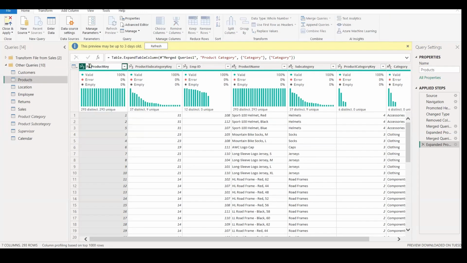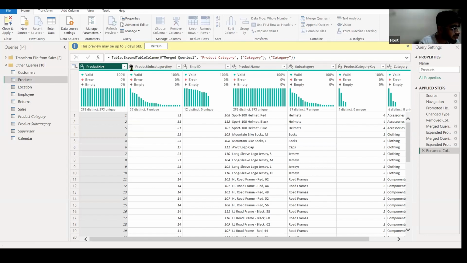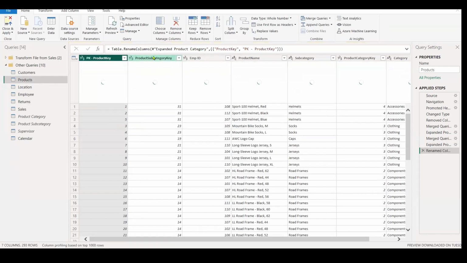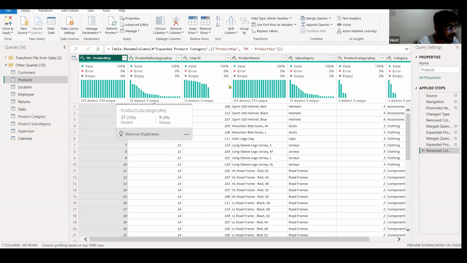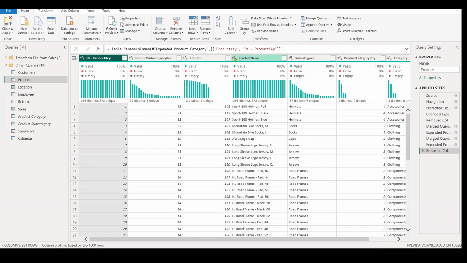Why is product subcategory key, which is also a number column, not the primary key? It is not 100% unique. Correct, because it is not 100% unique. Product subcategory is 100% unique, but it is not a number column. Okay, so done with product table.